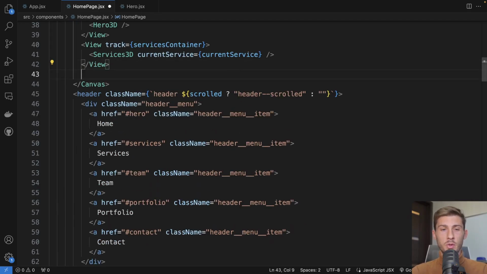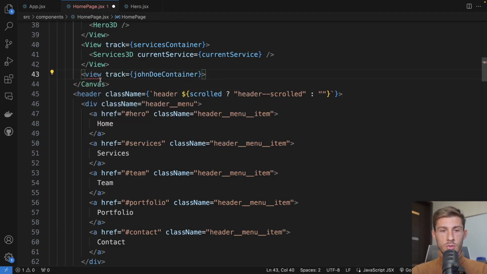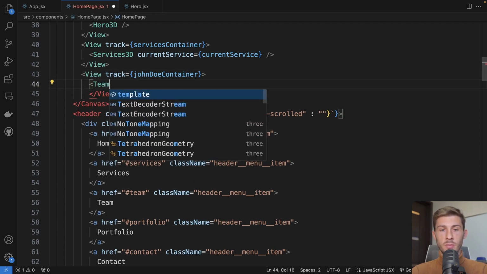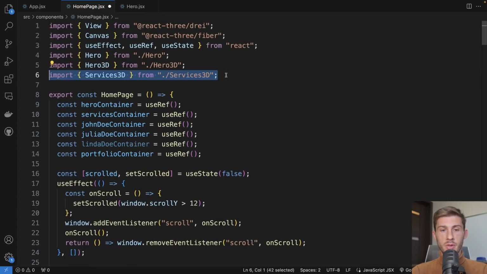Then we have one view per team member. So johnDoeContainer view here. I created a generic component which is named TeamMember. We need to import it manually.